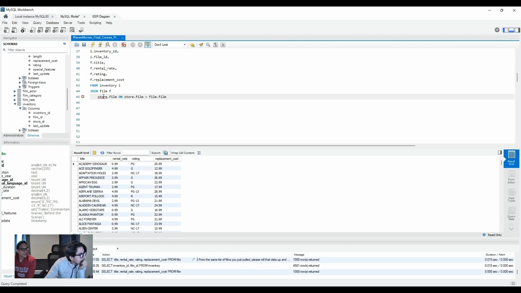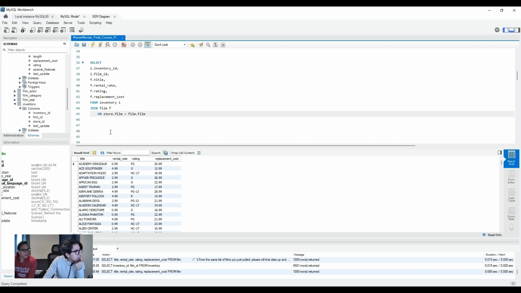Take that out and just store that film because you go join file F on store film. Wait, take this off? Yeah. Hold on, guys. Let me get this real quick. So now you're saying join F on store. You have aliases, right? So store is what? You don't have the store table. So you're joining inventory and film table.